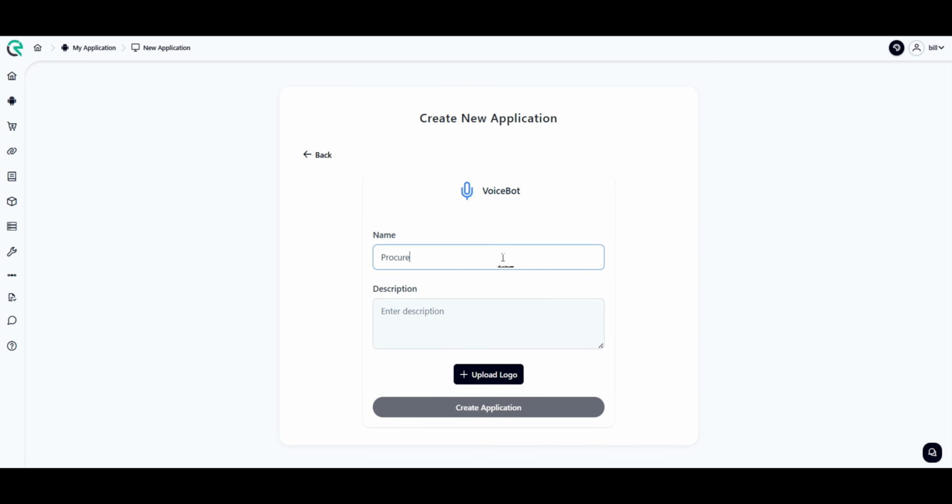Next, add a short description. I'll write, ProcureBot is an intelligent assistant that answers business queries related to invoices, purchase orders, support, and general ledger. This helps others, and yourself later, quickly understand the purpose of your app.